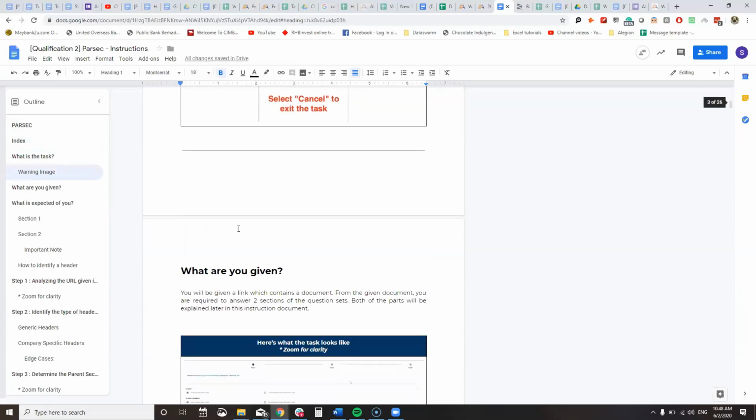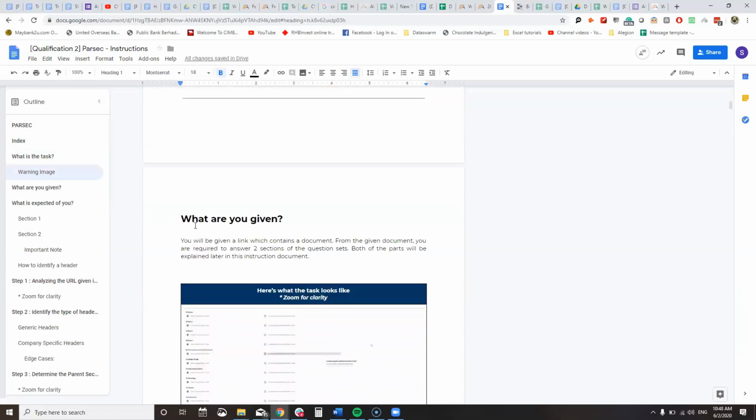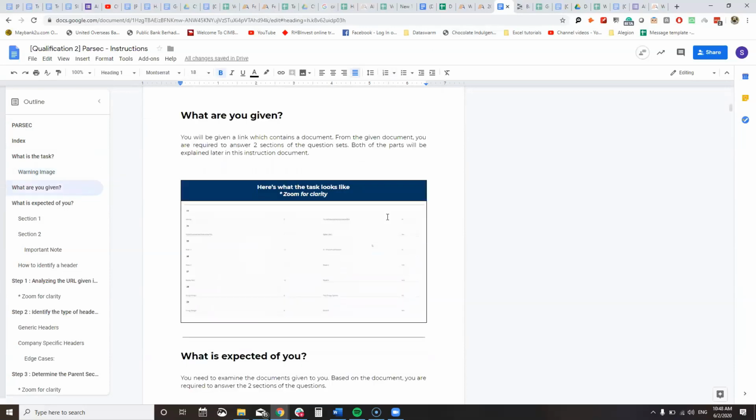Now let's talk about what you are given. You're given a link which contains the document. It's the SEC document. Now from the document given, you need to answer parts 1 and 2 of the sections of the question sets. Okay, both parts will be explained later in this instruction document. Now I'm just going to basically go to the task. Here's a screenshot for you.